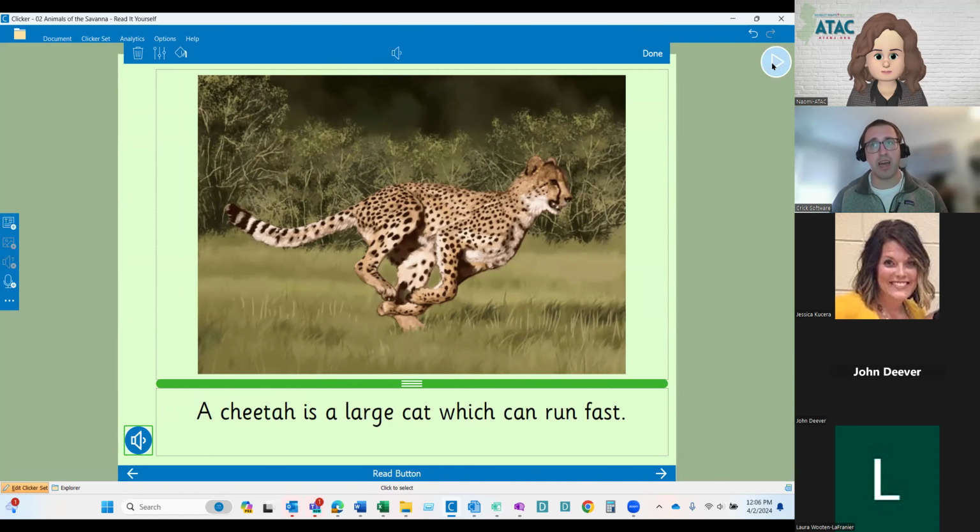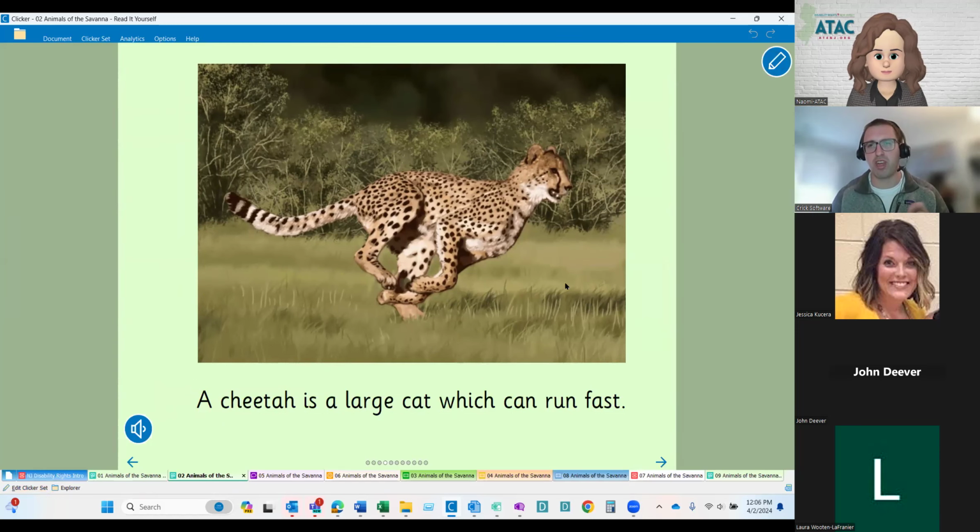You do have to add it on every page. There are certain settings that adjust all of the resources. I'll get into that later, but for this specifically, you do have to add a voice note for every page, unfortunately. It doesn't take too long, but A cheetah is a large cat which can run fast.